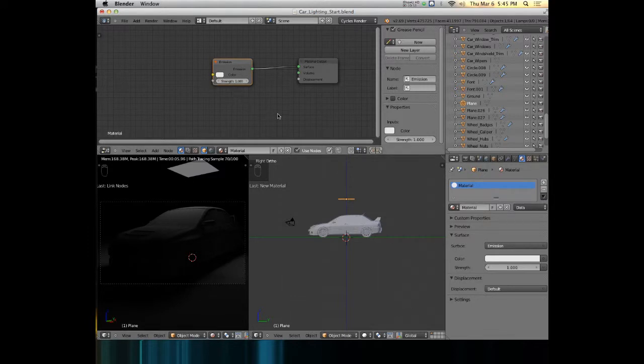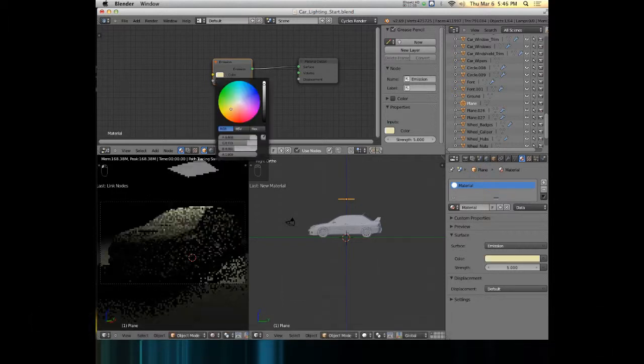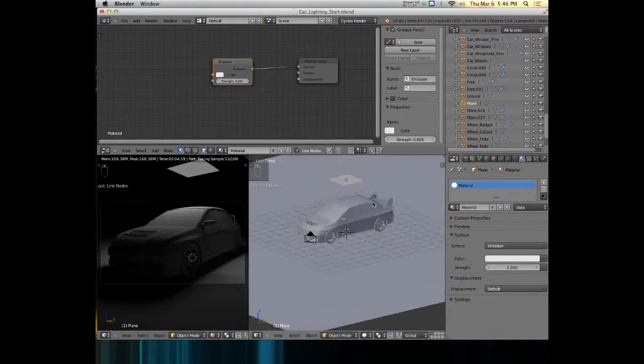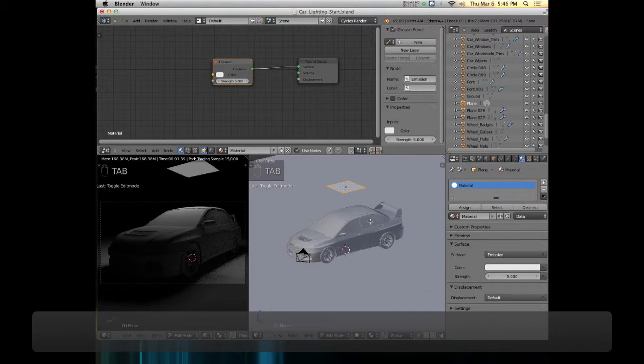Now I've got two different options here. I have color and I have strength. These are fairly straightforward. I'll bump the strength up to maybe 5, and then color, if I want to adjust the color, it works the way you would expect. But I don't want to adjust the color. Okay, so I've got my first light in there. I want to make it a bit larger, so in edit mode, I'm going to scale it up a bit.